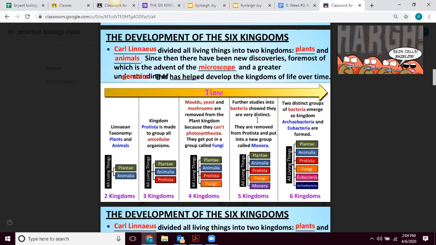And then moving on to this next little column, as time went on, we progressed, and we had 5 kingdoms. So it says further studies into bacteria showed they are very distinct. So 4G is this colored word up here that says bacteria. And it says they are removed from Protista and put into a new group called Monera. Monera is your last little blank, which is 4H.